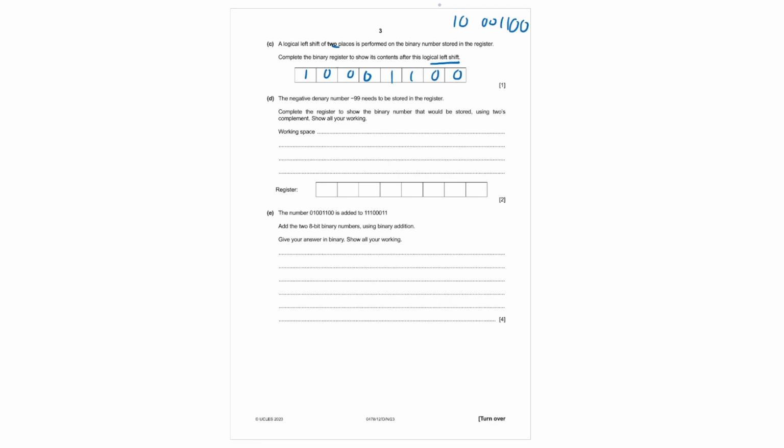The negative denary number negative 99 needs to be stored in the register. Complete the register to show the binary number that would be stored using 2's complement. Show all your working. So when using 2's complement, we simply flip and we add 1. So let's pretend this is just a regular positive 99. So we know that we have, let's just give ourselves 8 digits here. 1, 2, 3, 4. 1, 2, 3, 4.